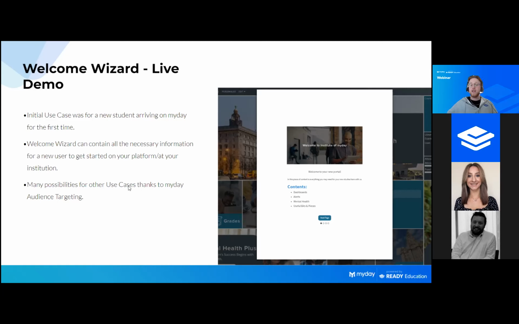So, like I said, the initial use case was for the new user, but actually in the process of testing and delivering this content template, we found that some people were very kind to share some other use cases that make this feature far more diverse than was originally thought about in my mind. To be honest, when you look at it and with the amazing audience targeting that we have at myday, it can promote something and add so much value to something outside of the standard use case of just a new user.